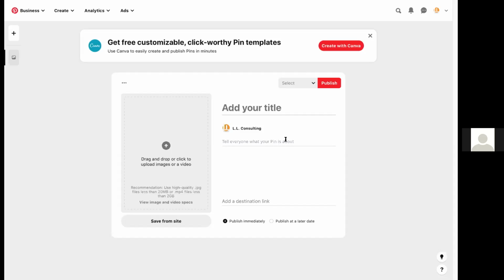Links: in your pin, include a link. Check that the link is active and loads quickly. Your pin's creative tells people what to expect when they click. Make sure it matches your destination and your topic. And then you can publish at a later date, or you can publish immediately, or save from the site. So all of these, it's real simple, right?